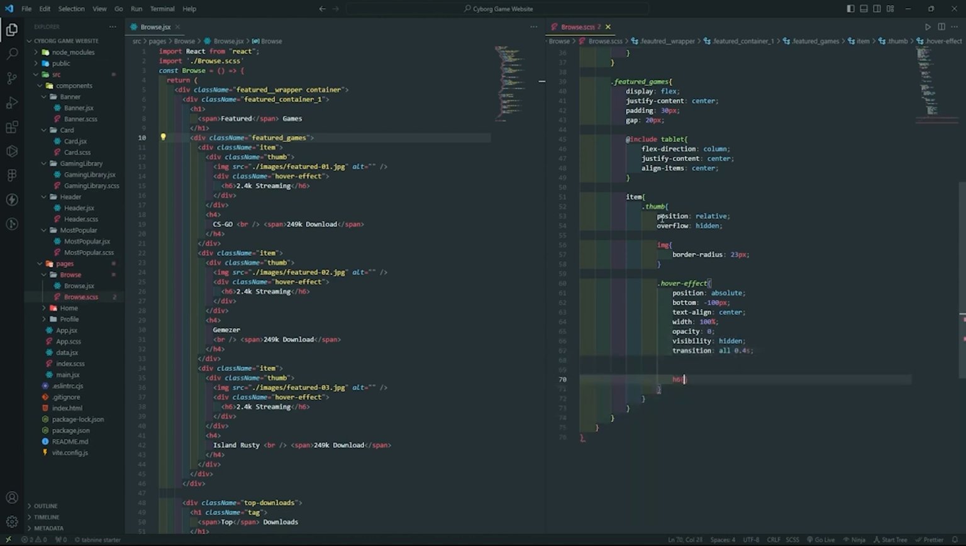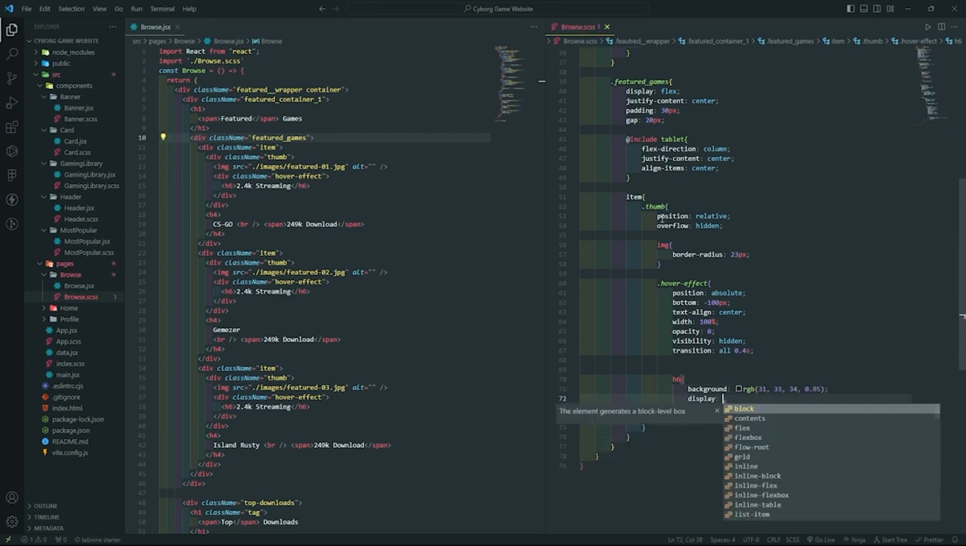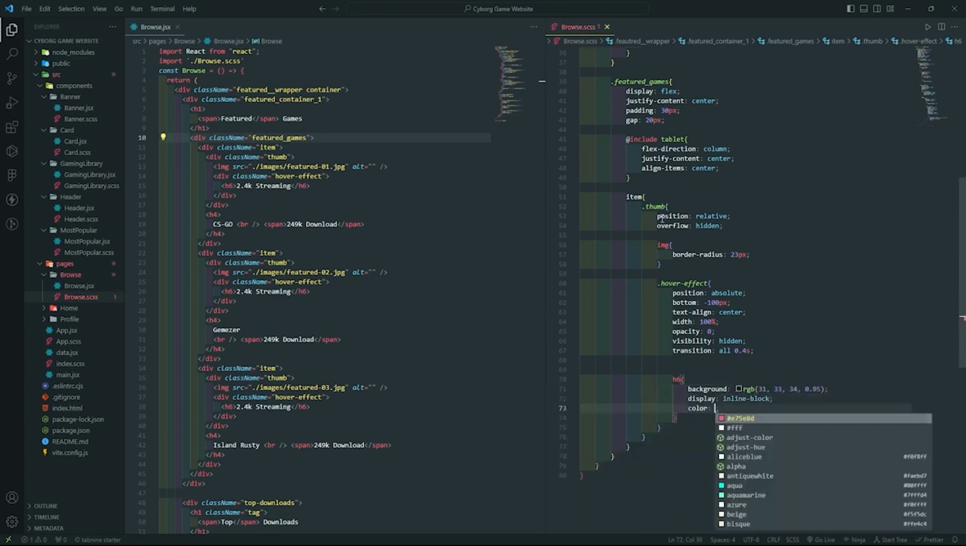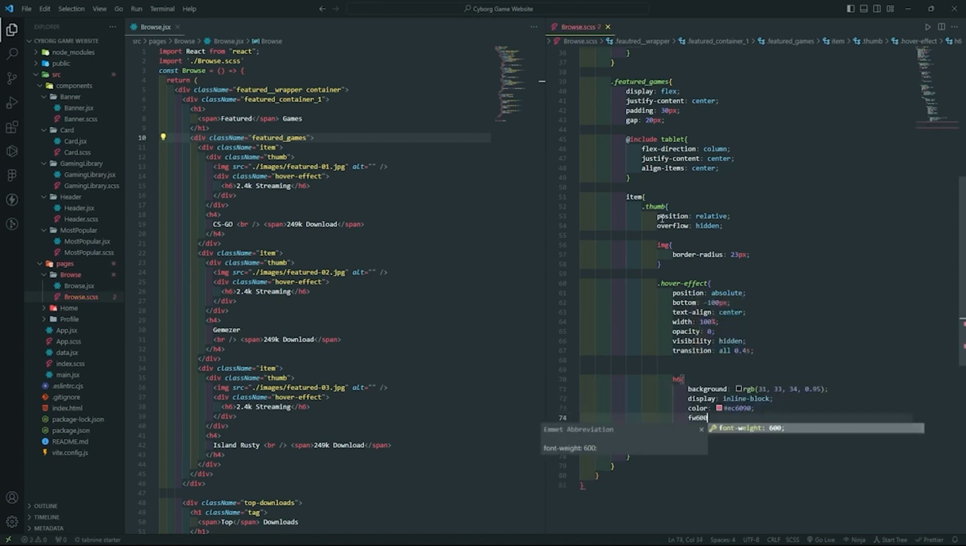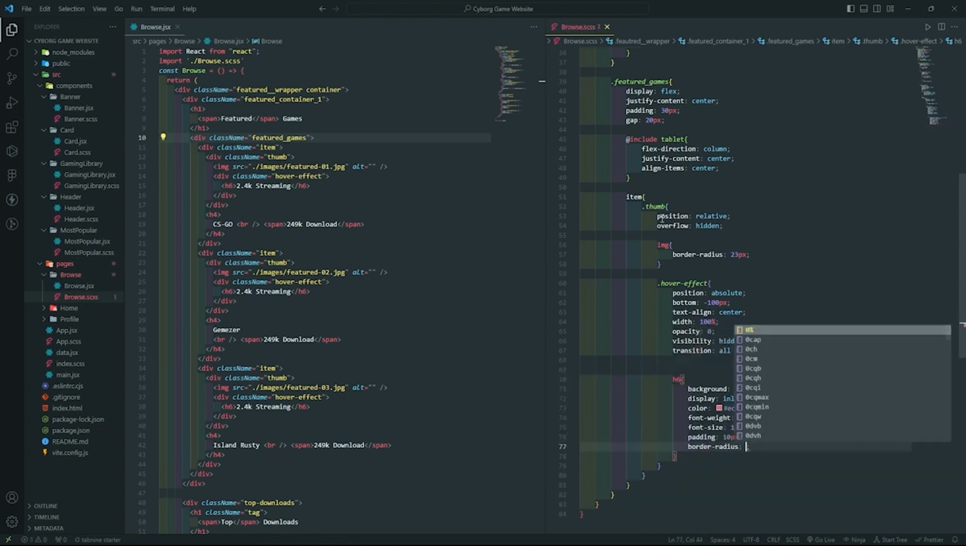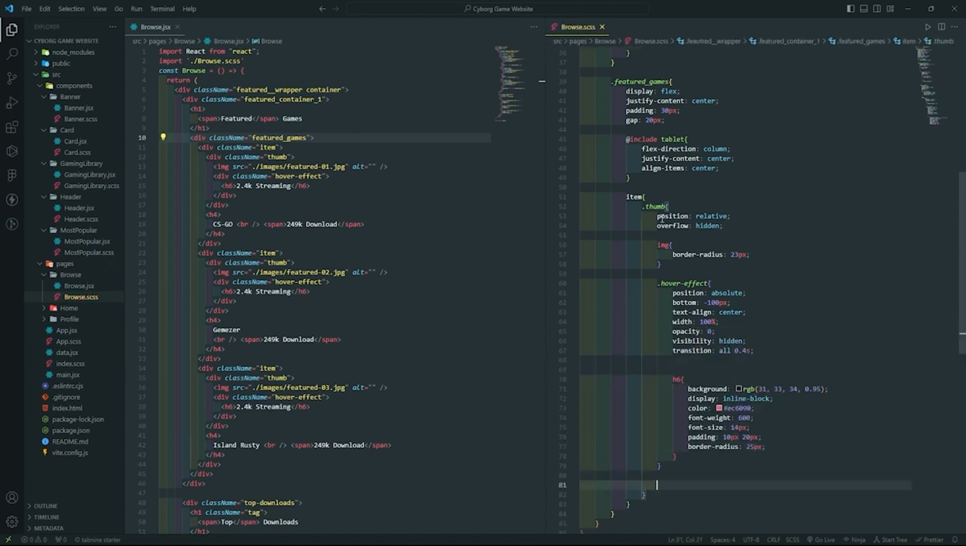Now we have H6, background color is RGB 31, 33, 34 and 0.95. Display inline block and color is EC6090. Font weight is 600. Font size is 14 pixels. Padding 10 pixel and 20 pixels. And border radius is 25 pixels. After this we have at hover, this one, hover effect, and opacity is 1, visibility visible, and bottom 15 pixels.